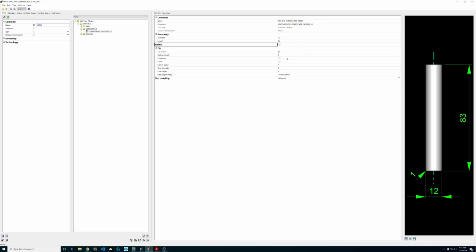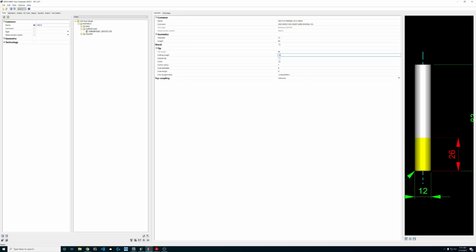But this is a plain Jane, so we're going to leave it unchecked. What is the cutting length of the tool? So the effective cutting length on this tool is a whopping 26 millimeters. And down here, we're going to see the corner radius. This value exists because we chose it as bullnose, 1.5. Now we're not done yet.